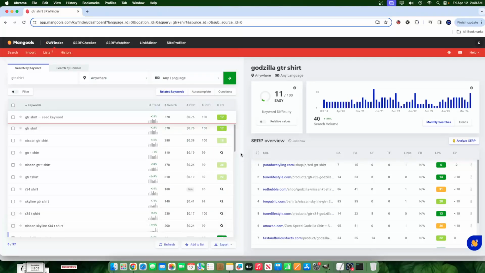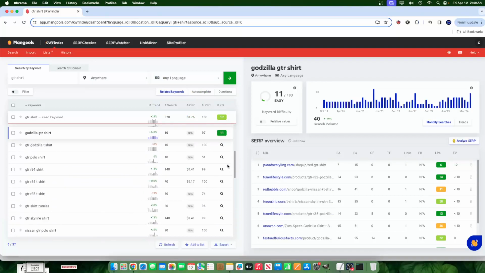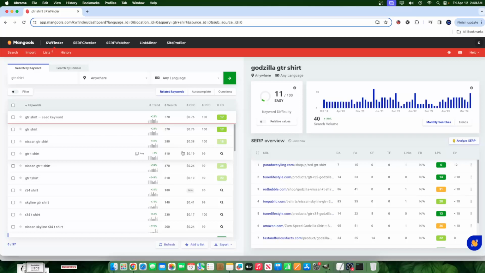So let's do a little bit of a tutorial where I show you around this tool. The first tool we're going to be going over is the Keyword Finder tool within this free course. All right, so let's go ahead and get started. So what is the Keyword Finder tool?